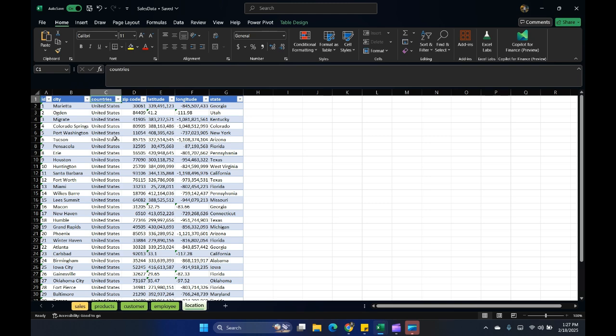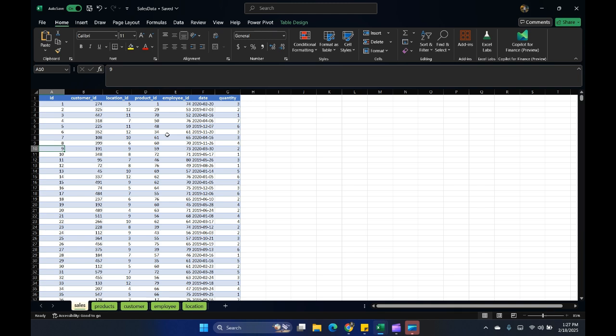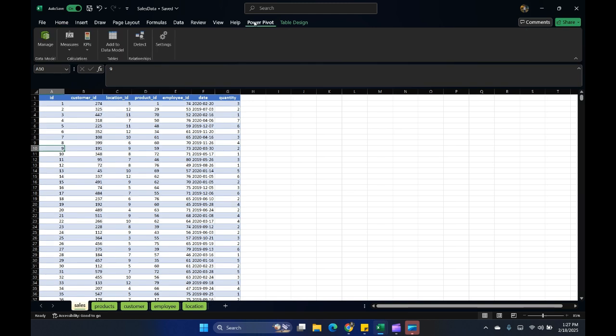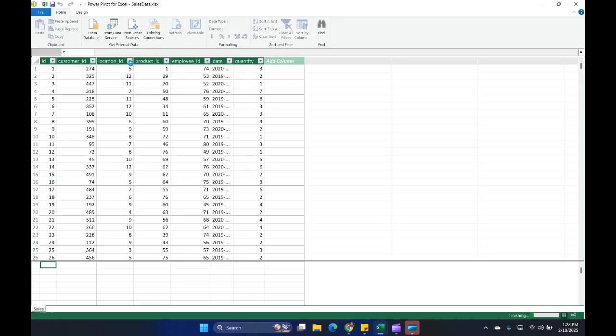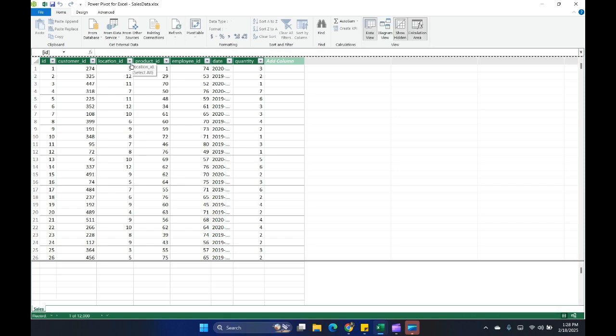So all this data is converted into tables, and now we can go ahead and load this data into Power Pivot. You simply go to the menu options and click on Power Pivot. If you have not enabled Power Pivot, I have added a video link. You can simply follow that link and enable Power Pivot. Now you have all these options: manage, measures, KPIs, add to data model, detect relation, settings. To add the data into the data model, just click on add to data model, and now it will open the Power Pivot for Excel window.